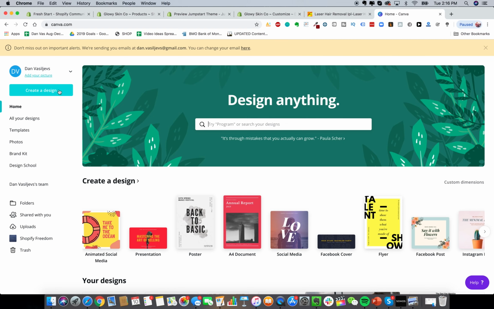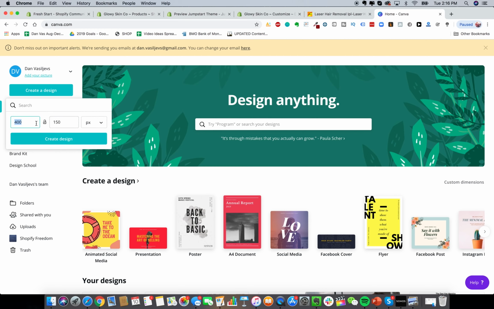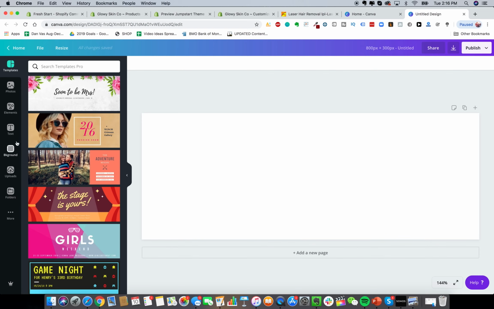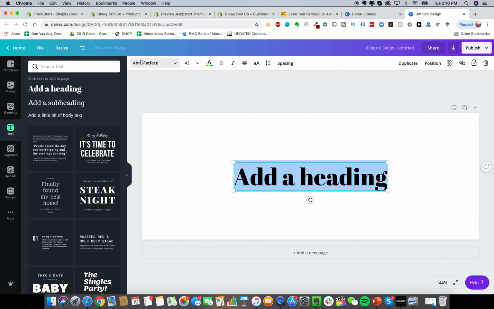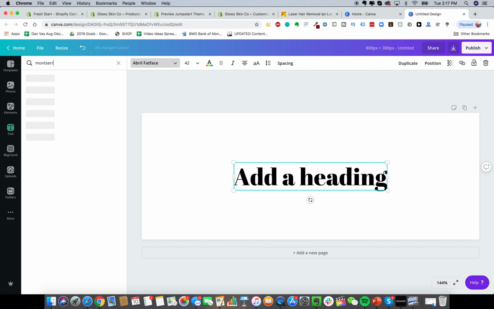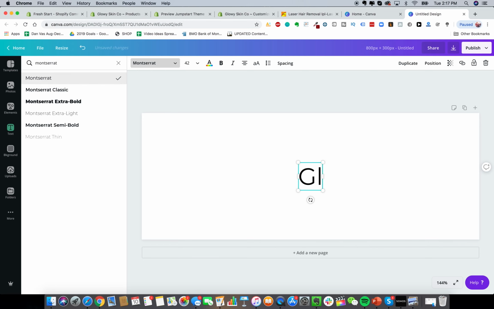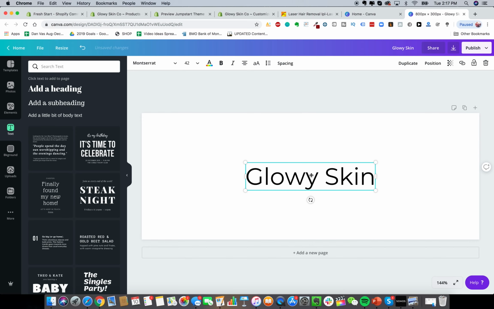So you can go here, you can create a design, for example, for a logo, it would be about, I would say width would be 400. If it's just a text logo, this should be enough, 400 by 150, or you can even do 800 by 300. That would be better. And it should give you like a wide space. There you go. And then for a logo, you can just go to text here. And then, for example, a font that I like would be Montserrat, or actually right here, we would add a heading first. And then for a font, it would be Montserrat. Okay, so even like that, boom, glowy skin, and boom, I have a logo, right?